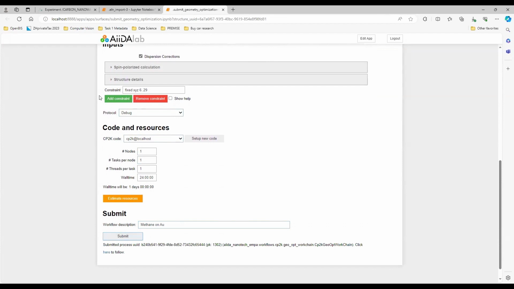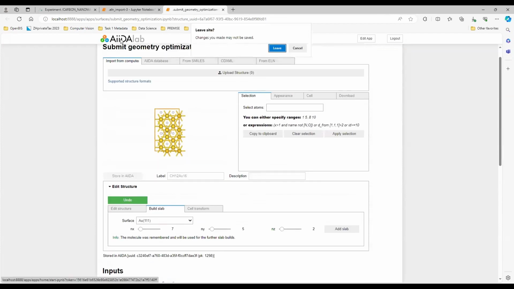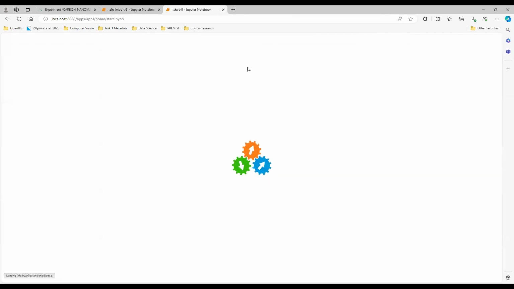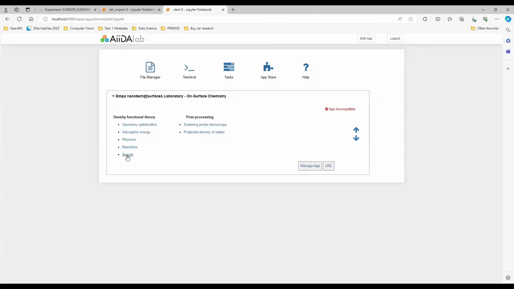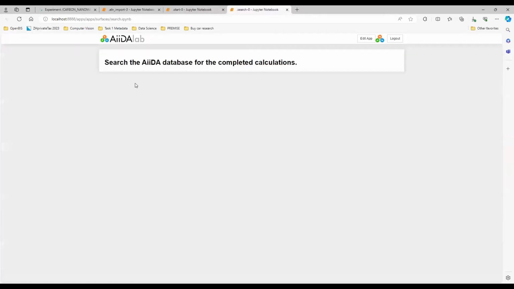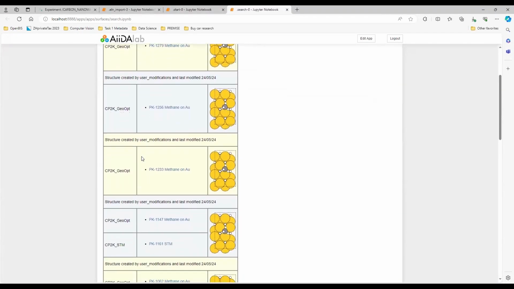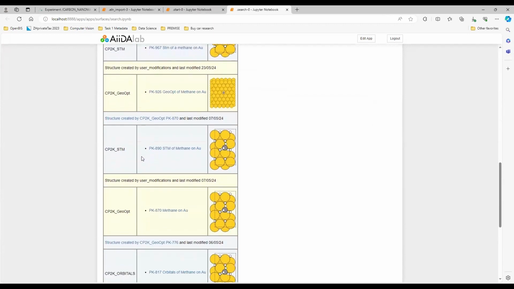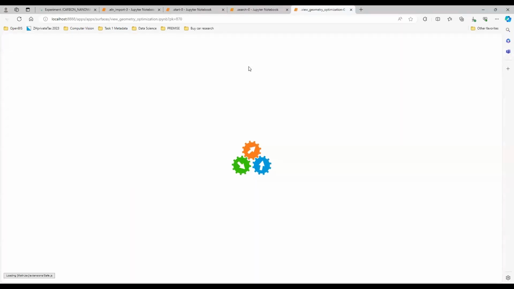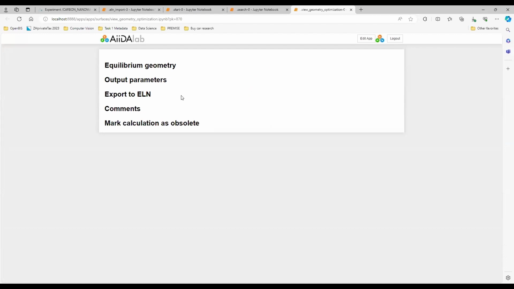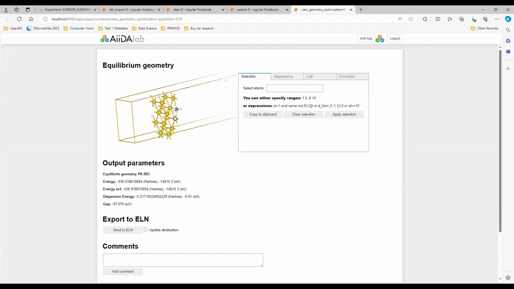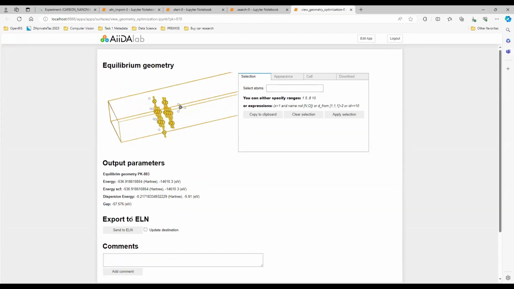When the simulation is completed, we can search for the automatically retrieved results. We just have to open the search page, search within a certain date range. And now let's select one simulation that was already done, because this takes some time. The user can access the optimized geometry and export it to the ELN together with the whole simulation provenance.